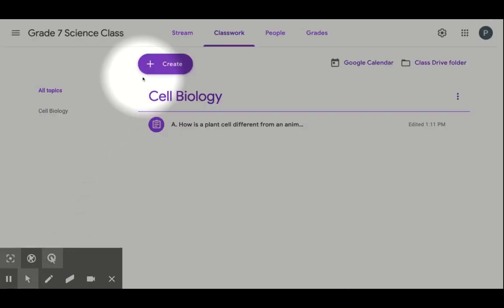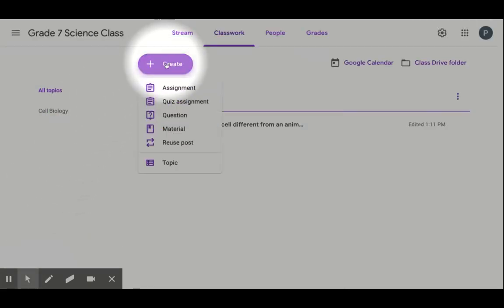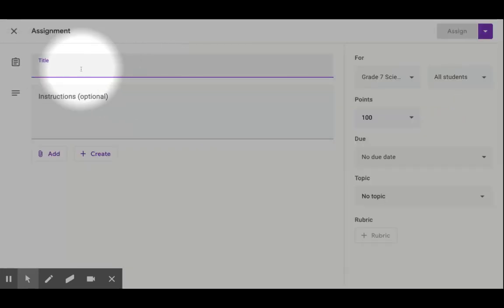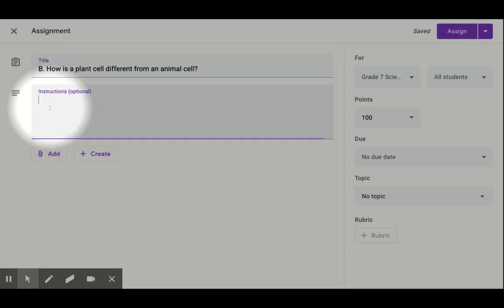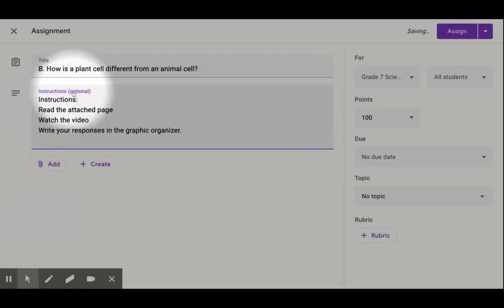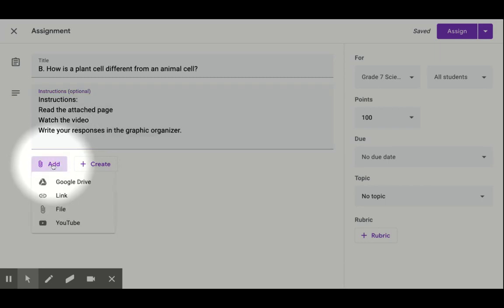For another set of students, you may create an assignment which is more structured. So you may put in more resources and detailed instructions. Your instructions here say to read an attached page, to watch a video, and to write the responses in a specific graphic organizer. So you go here to add, and you may add a video.